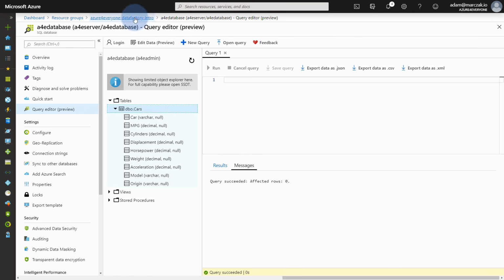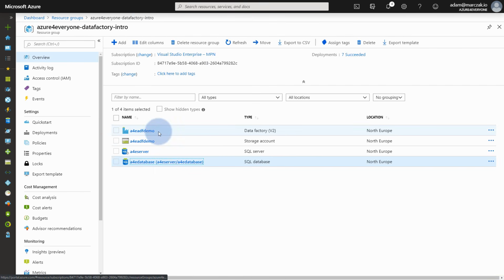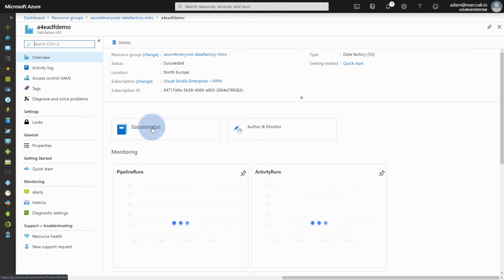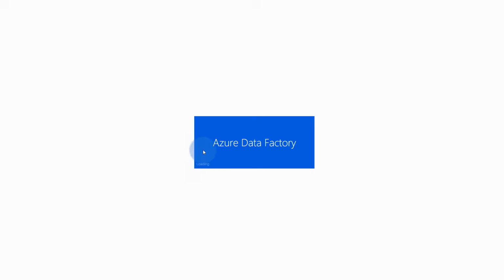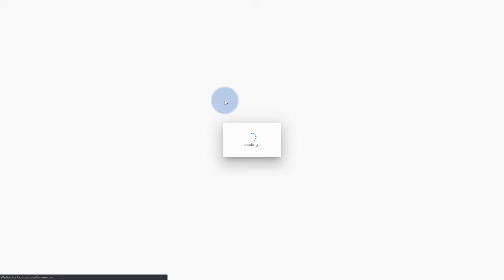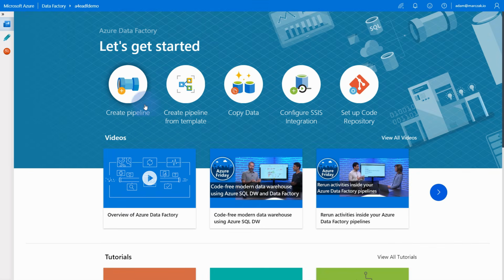We can actually go to Data Factory and start working. This was an essential part, so we don't have to jump back and forth from the Data Factory, rather than assume those things were there before. So let's go to Data Factory and click on Author and Monitor. This will bring us to Azure Data Factory and of course to our demo.